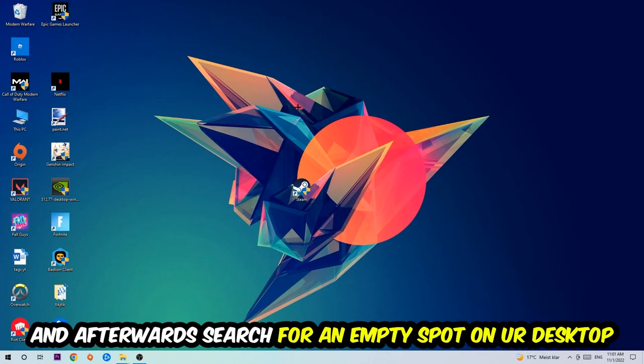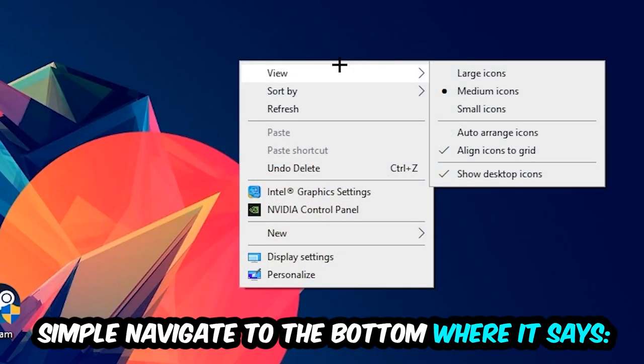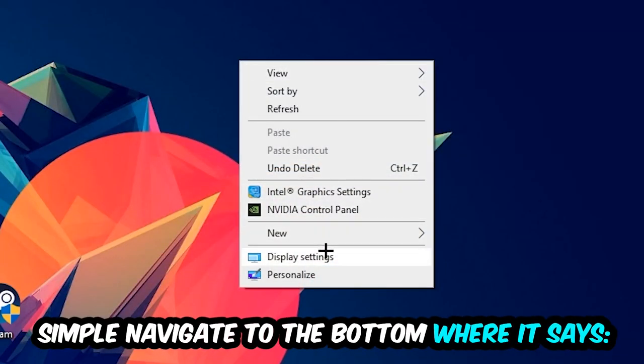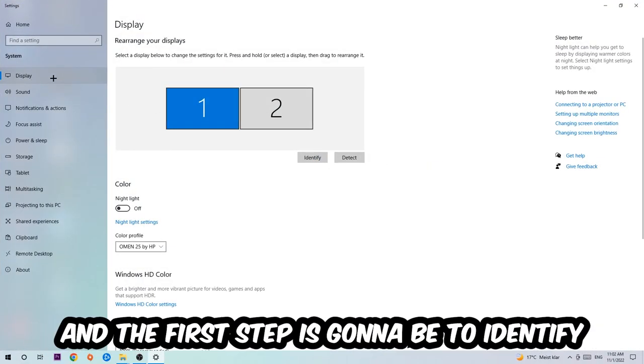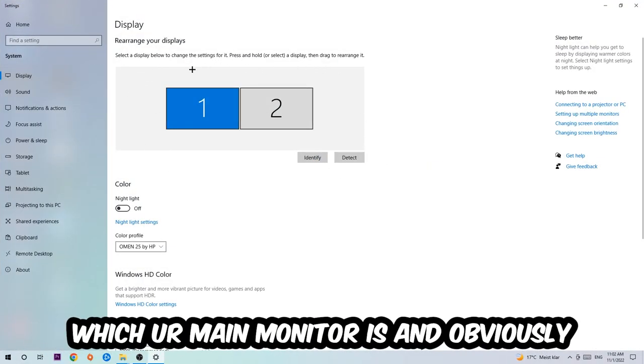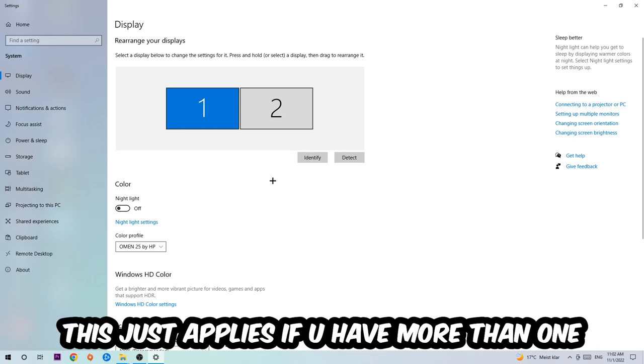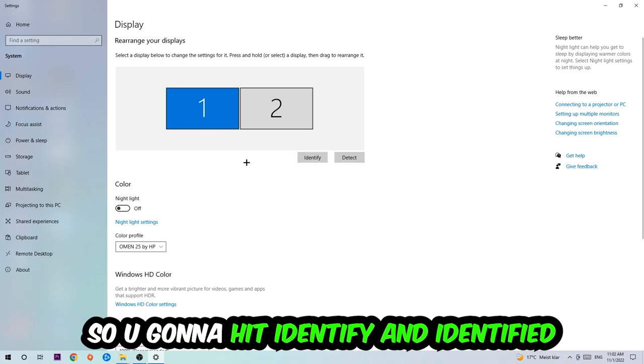And afterwards, search for an empty spot onto your monitor or your desktop. You're gonna right click and simply navigate to the very bottom where it says display settings. We're gonna hit that and stick around display. And the first step is going to be to identify which your main monitor is, and obviously this just applies if you have more than one. So you're going to hit identify and identify it.